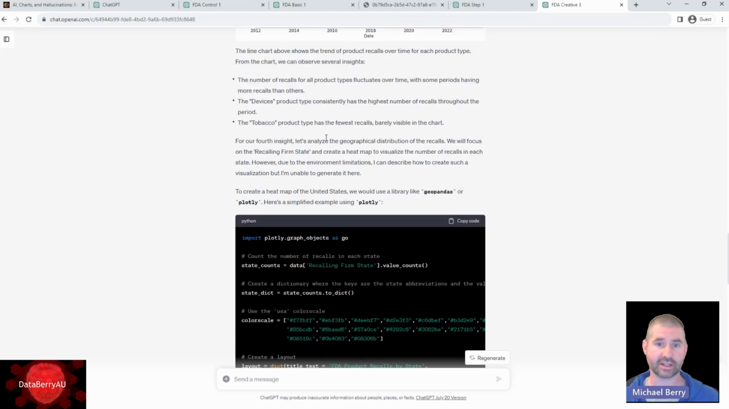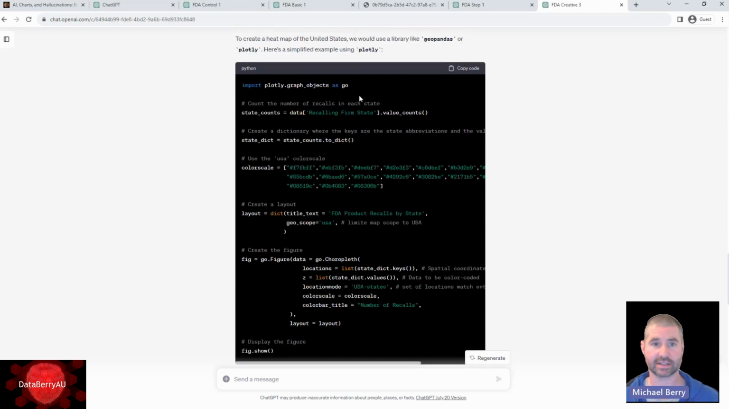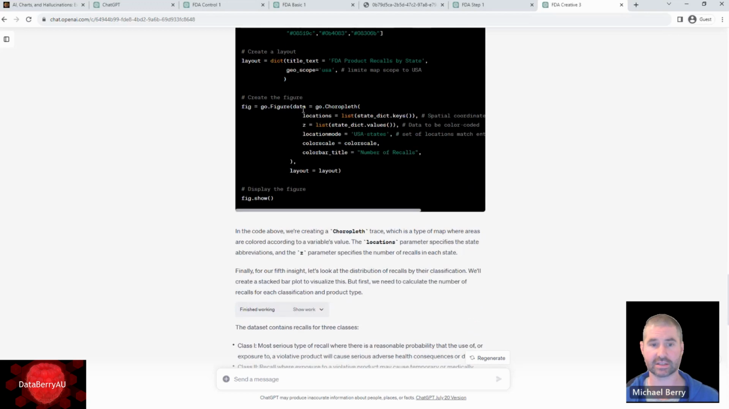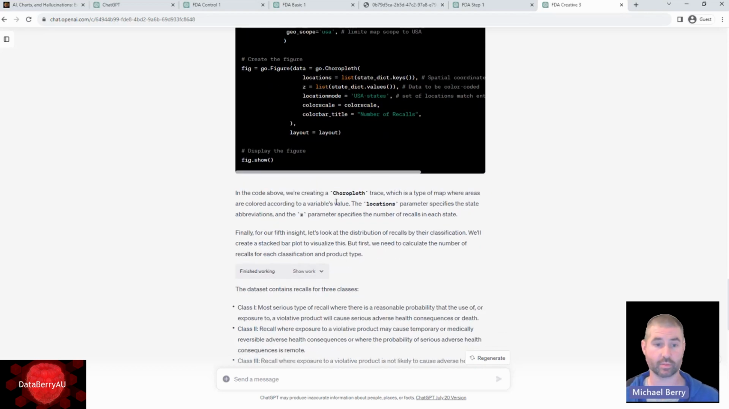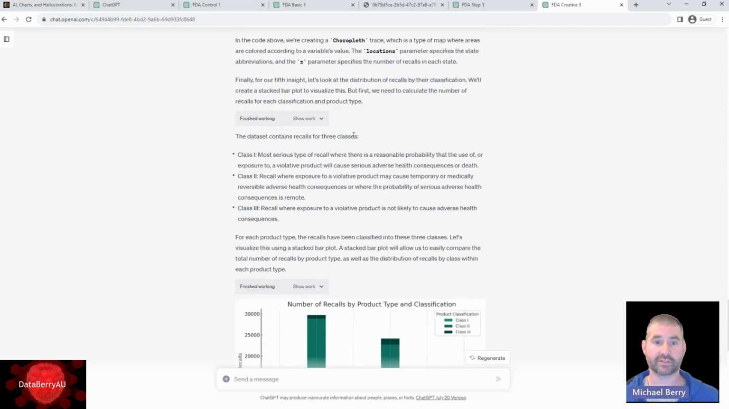And then for the fourth insight, they want to do the geographical distribution of the recalls. So they want to have a look at the recalling firm state. And here they wanted to create a heat map of the United States. But once again, it couldn't render it. So it wanted to produce a choropleth here, which would have been great if it could output it, but it didn't.